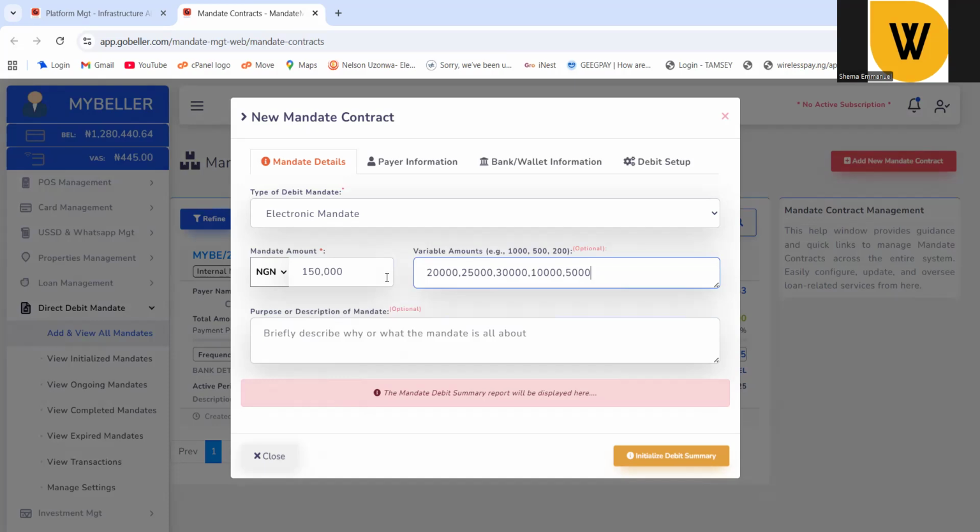That simply means if the system goes ahead and checks 50,000 naira, which is the actual due amount for the set month or for the set debit, however, the customer has insufficient funds in the source account where the funds should be debited from, the system will go ahead and make an attempt of 20,000 naira, 25,000 naira, 30,000 naira, down to 10,000 naira and 5,000 naira. All right.